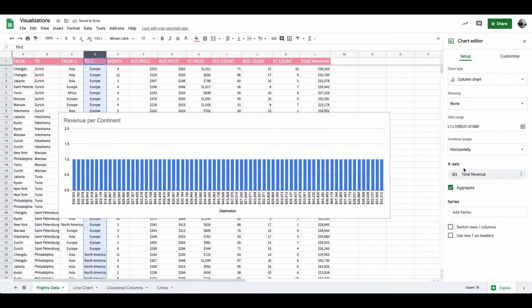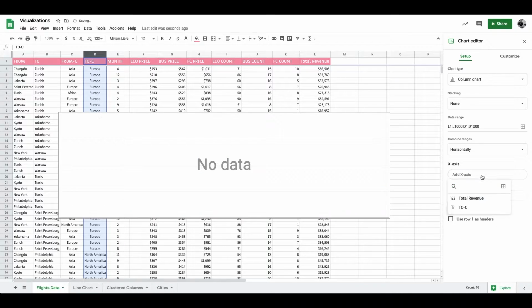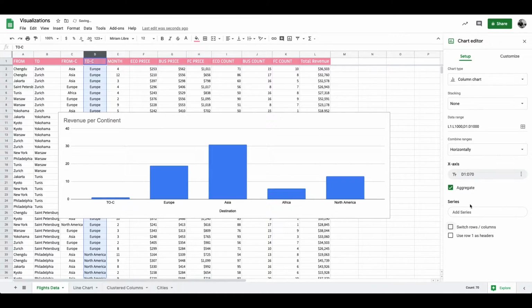But now I have to redo this because when it said, okay, you change the data, let me put the revenue as the x-axis. Obviously that's wrong, so I'll remove that and redo this. I'll use the to continent for the x-axis, and then it's figured out that, well, actually, no, sorry, it hasn't figured it out. It's just counted the amounts of flights. It's even included this 2C, which is the header over here.